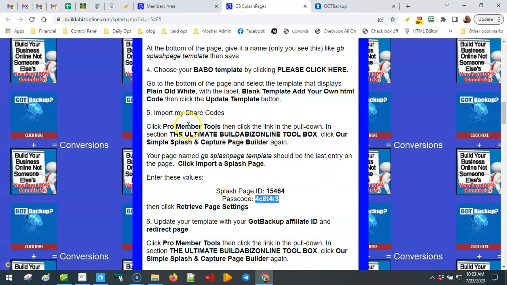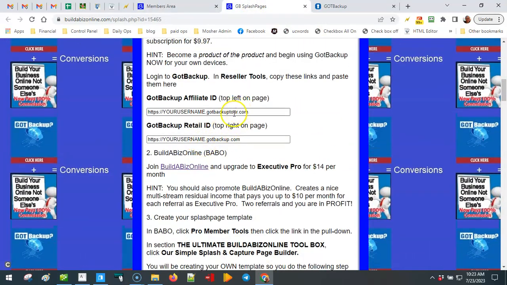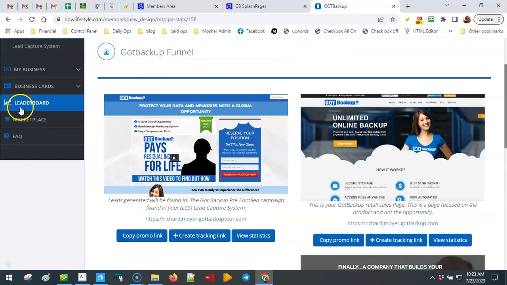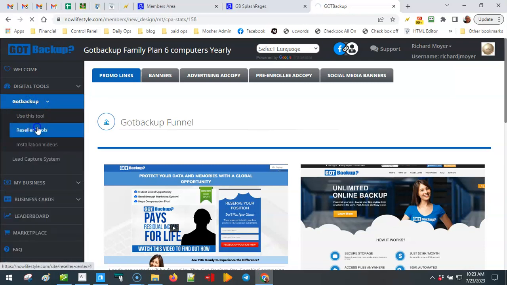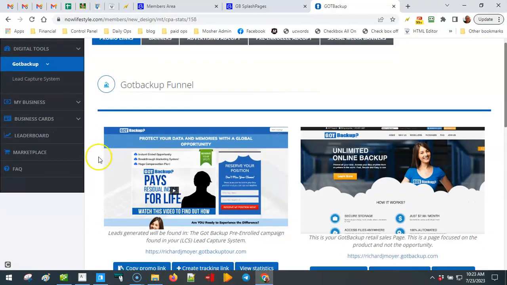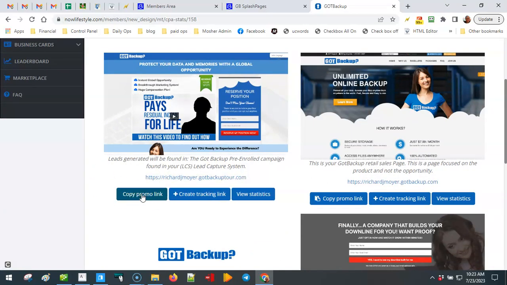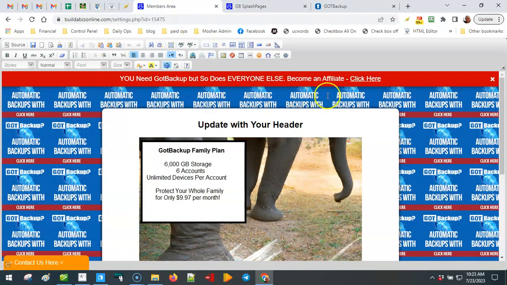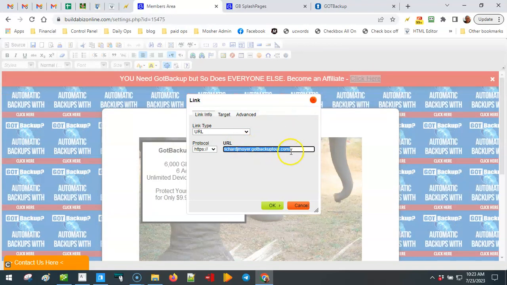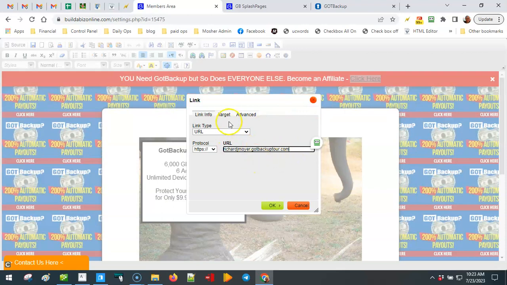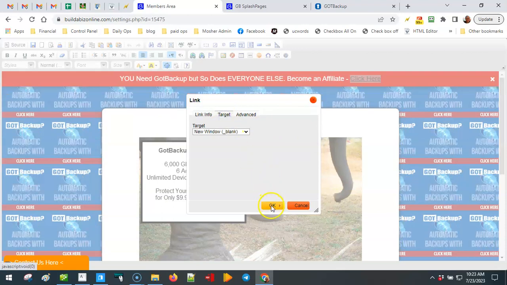Now, back in the instructions, remember we went up to right here and we collected our user ID. Well, I don't have it right in front of me, so I'm going to come over here to Got Backup Reseller Tools. All right, and I'm going to copy my promo link. And then I'm going to come over here to Build-A-Biz Online. You see this right here? Just double click on "click here" and then paste what you just copied. Make sure that your target is set to blank.